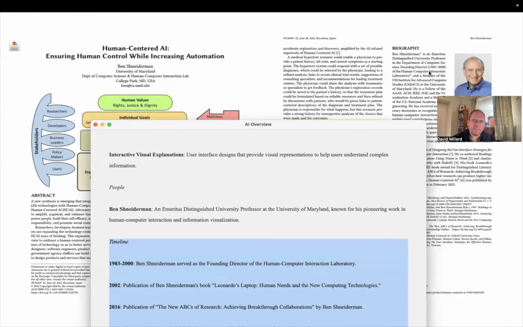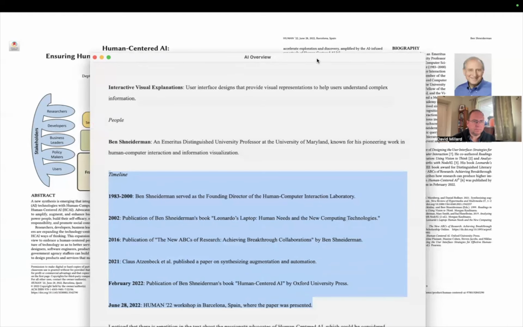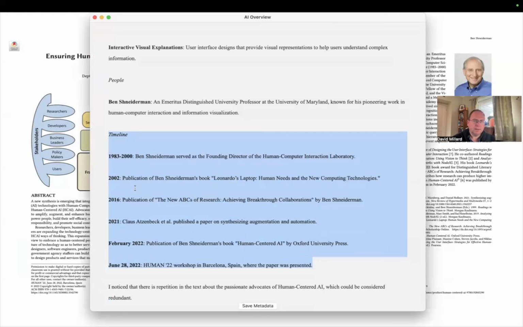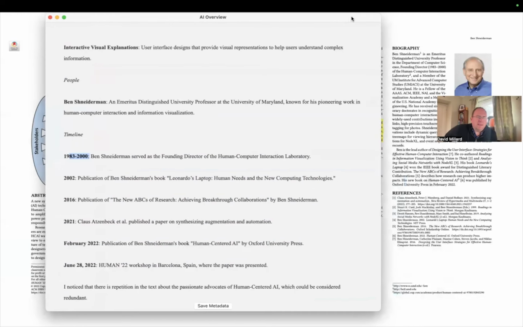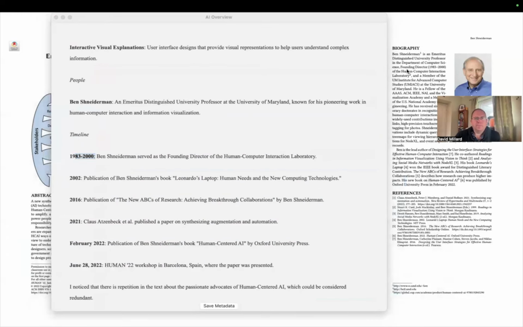Here you can see it says the founding director, right? Let's see here. What year was that? 1983. Did it catch that? I see, it didn't catch that. 83 is at the top. Oh yeah, of course it is right here. It did catch that. Very good, right? So look at how it's formatted here. Founding director in brackets of blah blah blah, right? And it makes it a coherent line item.